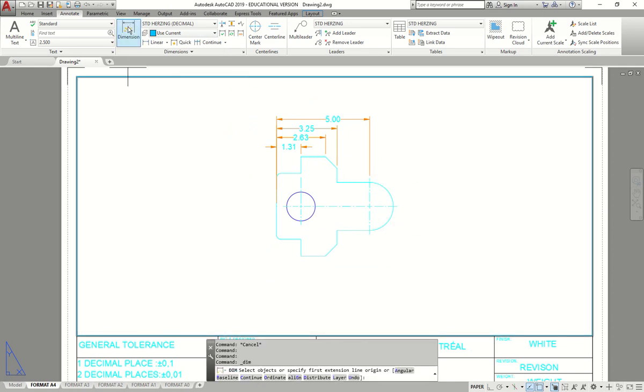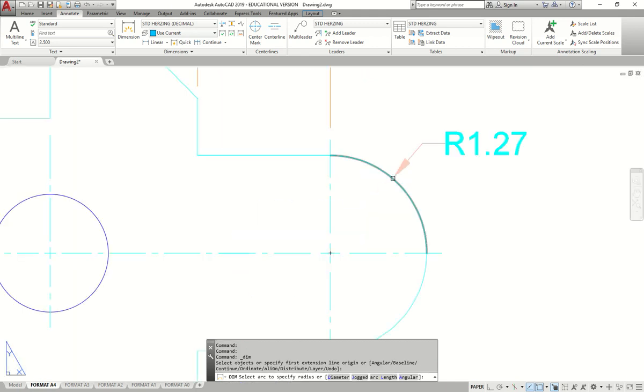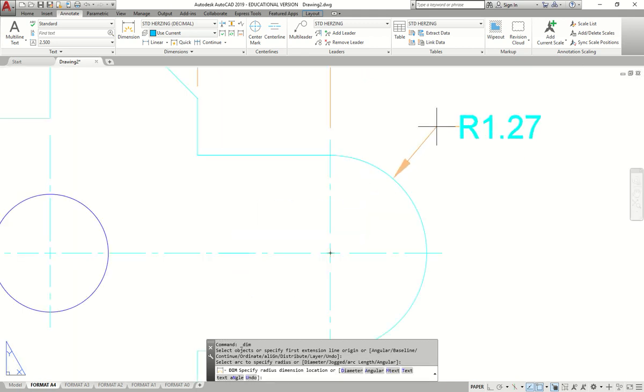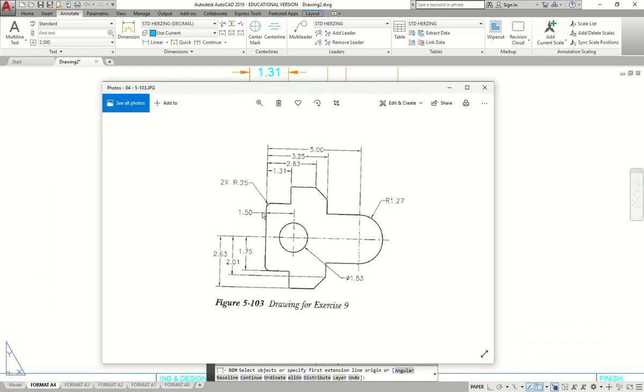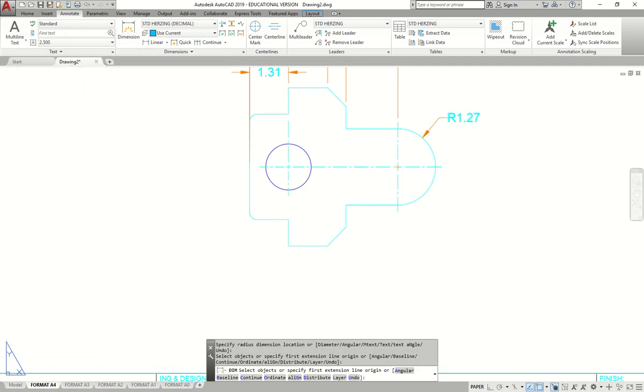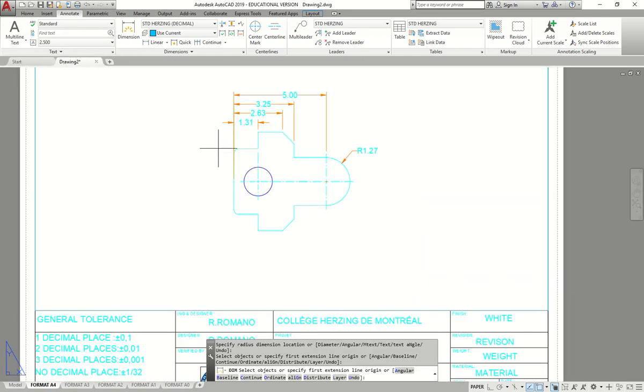So we're going to go to dimension, and we're going to click on the actual point, and there you have our radius. And now let's go look over here. We have 2 times R 0.25. So now you see here we have our 0.25. We have 1 here, but instead of putting both, do 2 times our 0.25. So we're going to go back now, and we're going to add that dimension.